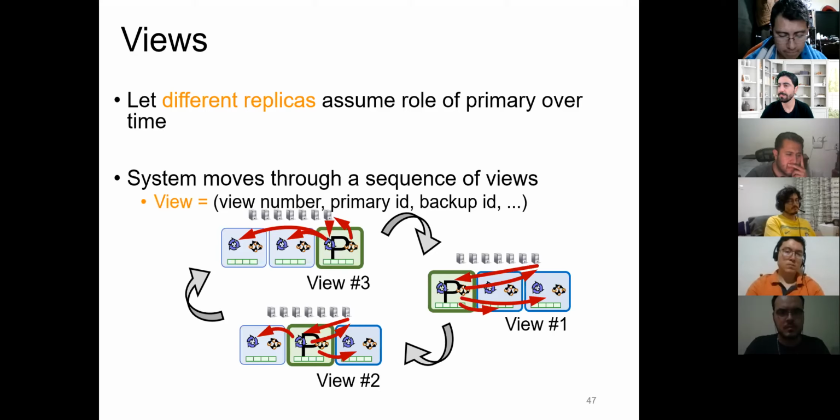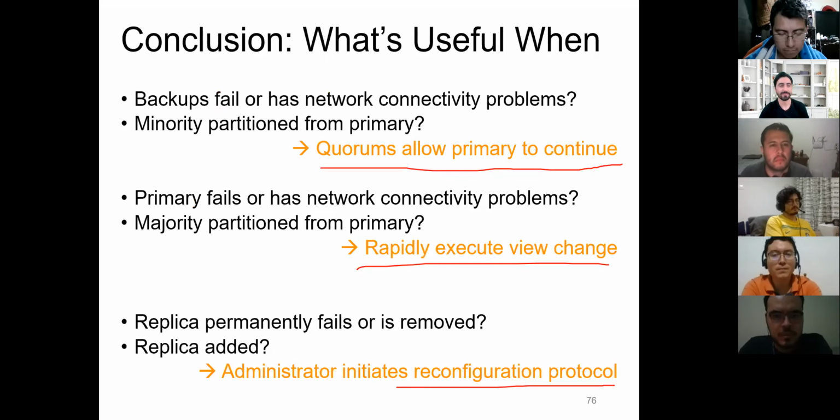Any other questions? Okay, I know it was a little bit fast today. Maybe some of it sounds confusing, but I think it was the easiest topic for this class, because all the things that you need to know are summarized here. If the backups fail, you have the quorum. If the primary fails, you switch the views. And if you add or change your configuration, you do the reconfiguration protocol. That's it. A 10-second summary of the class.